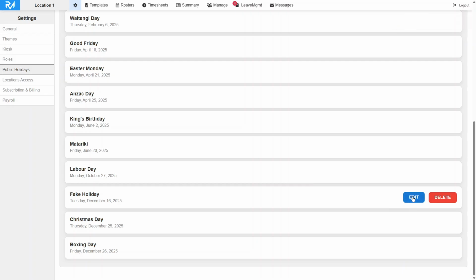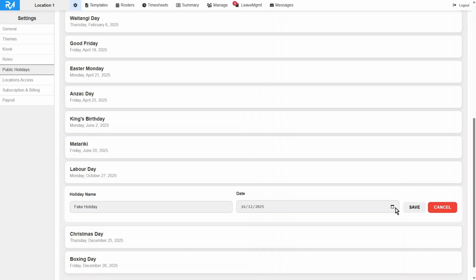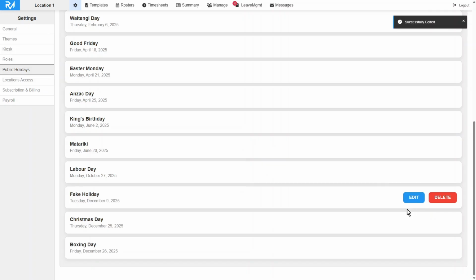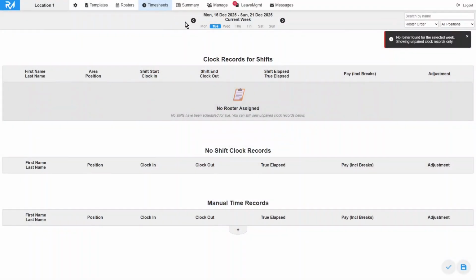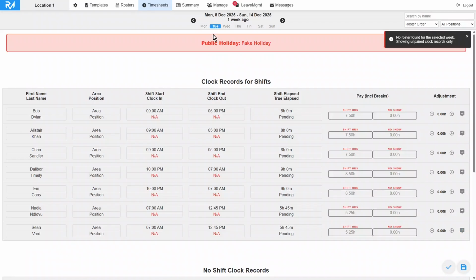For the rest of this tutorial, I am just going to show you what some of the other pages look like when it actually is a public holiday. To do that, I am going to manually add a public holiday for last week. Now, let's head over to the Timesheets page. You will notice that RosterMate identifies it as a public holiday and notifies you.